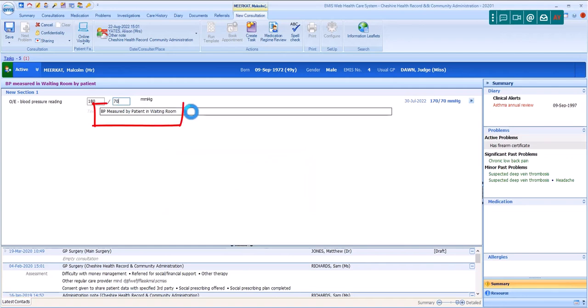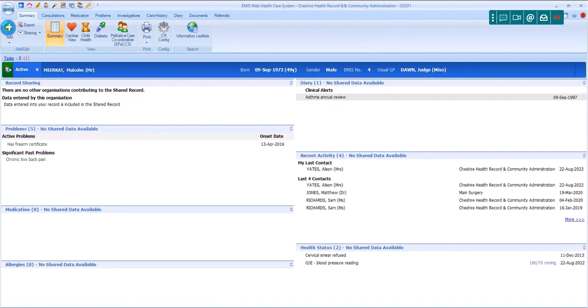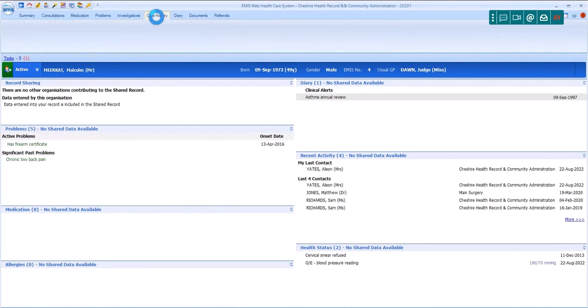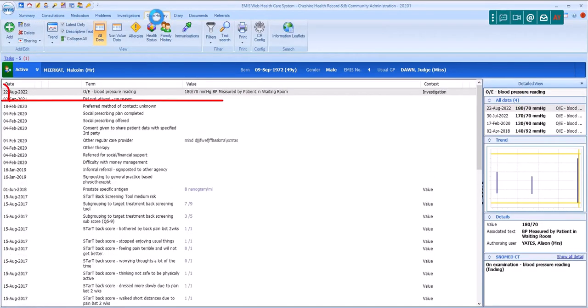It has some free text included by default to indicate that this recording was taken by the patient themselves using the waiting room machine. It's very important that you don't change this text, as this is what we'll use later to distinguish between blood pressure readings taken by the patients themselves in the waiting room and any other blood pressures recorded on the records. So all you need to do is put the BP readings in and save the consultation. Just to demonstrate the stored code, if we look in care history, you can see the code with its associated text here.